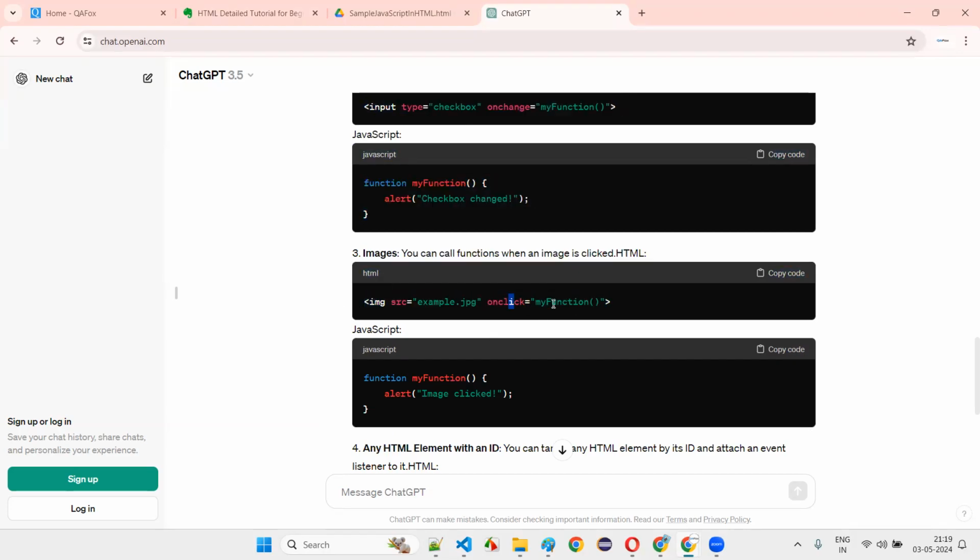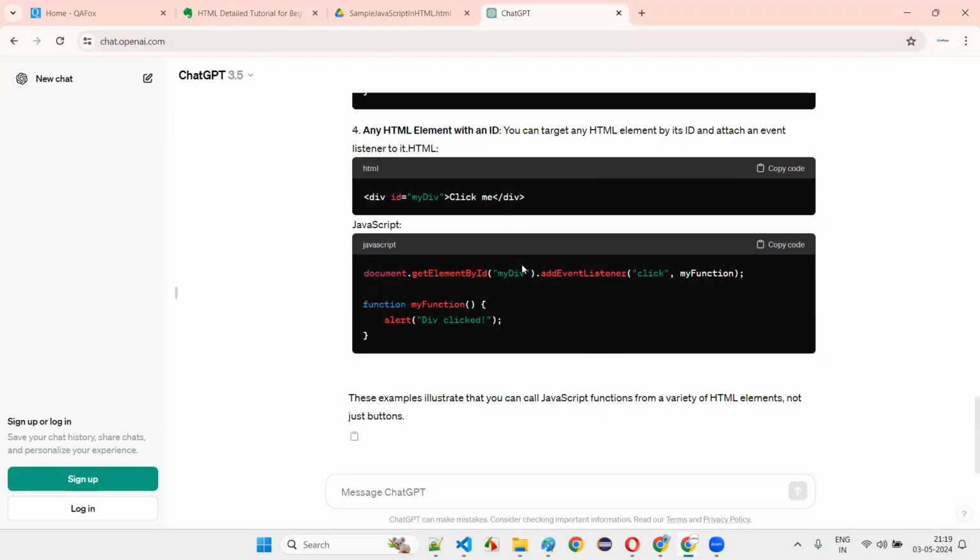Okay, image on click is there. You can use on click in any element, not only a button. You can click on the image and that function will be called. Okay, fine, right? Is that enough, guys? Is that clear?